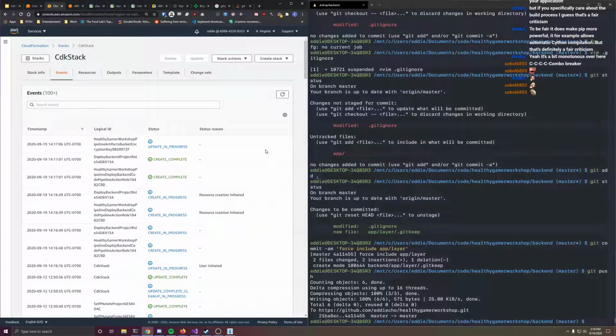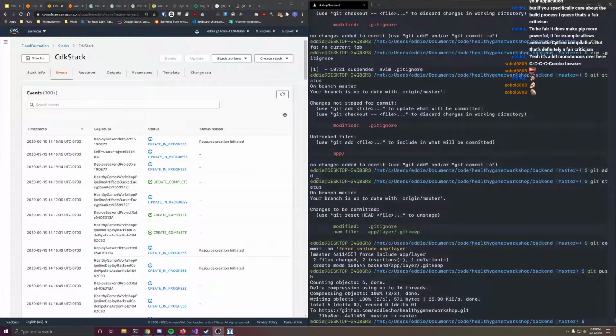Let's have a chocolate. 70% cocoa. Oh, it's done.